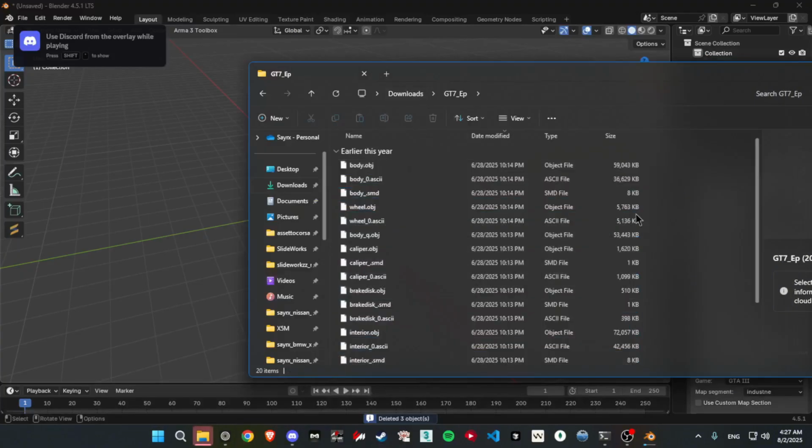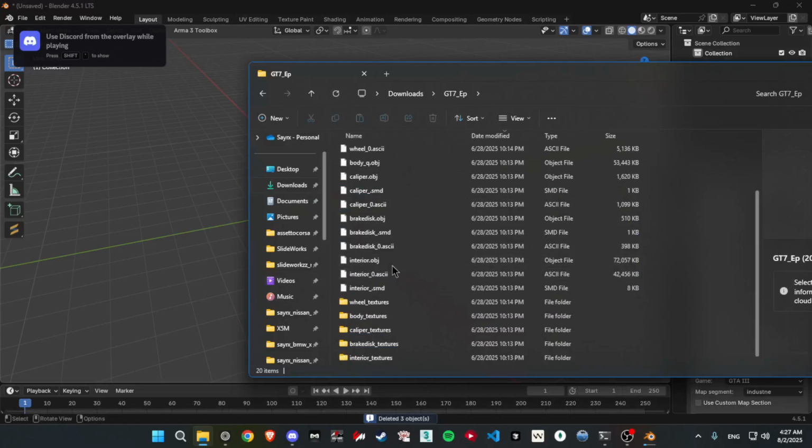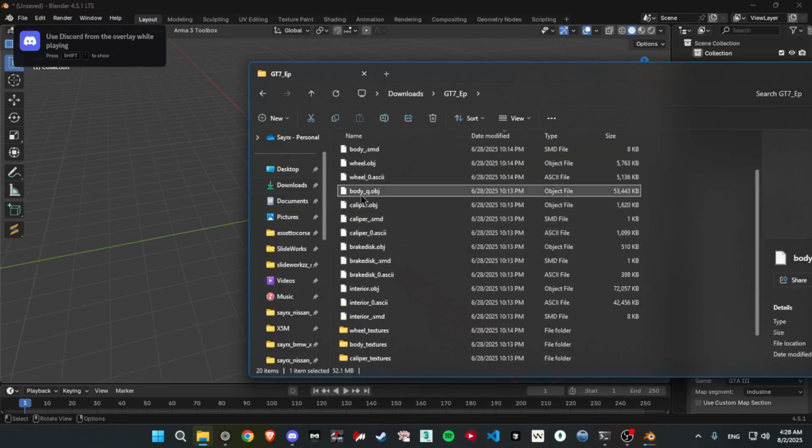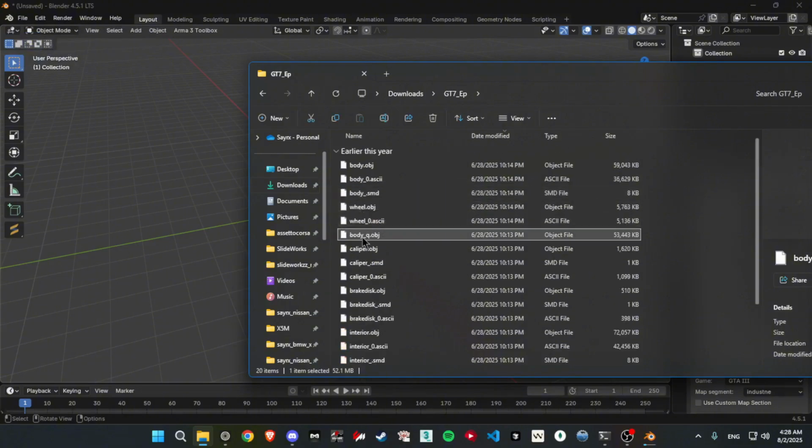Okay, so when you're in, you want to import the one called body underscore Q. Why is that? Because this one is quads. So quads is a model with quadded topology, which is 10 times better than triangulated ones because you get more freedom in adding modifiers like booleans and stuff.